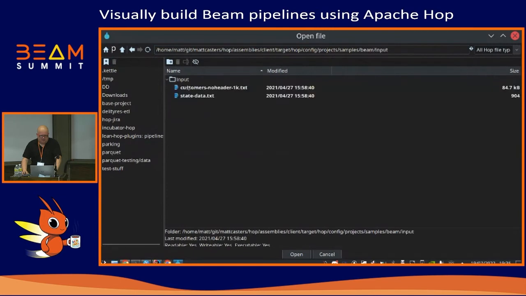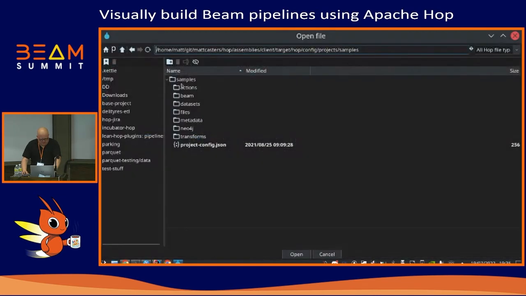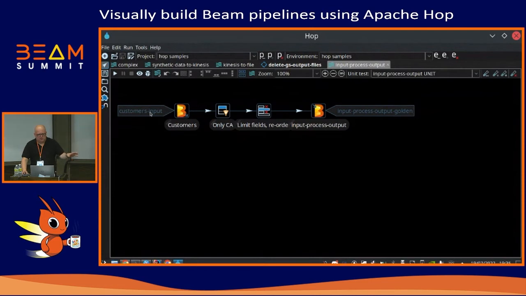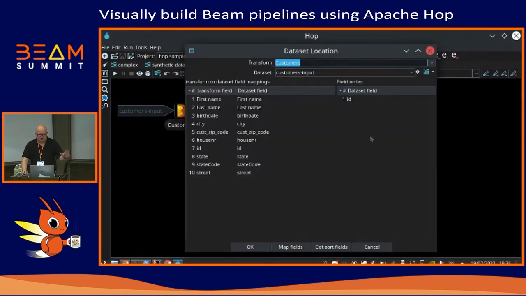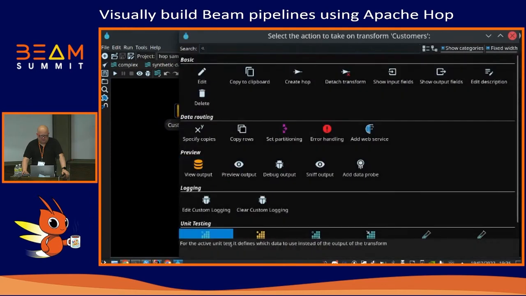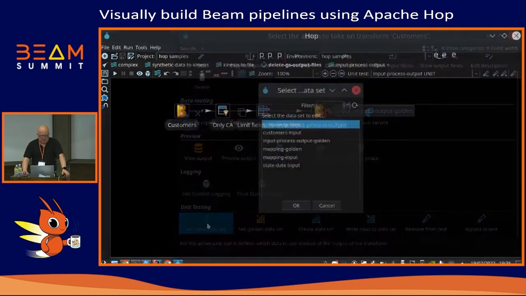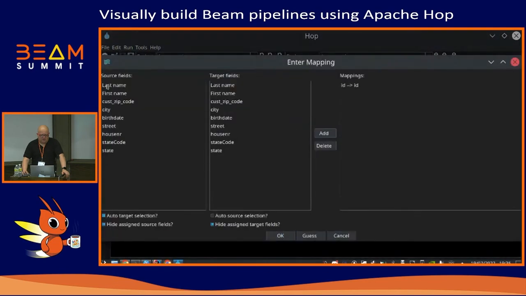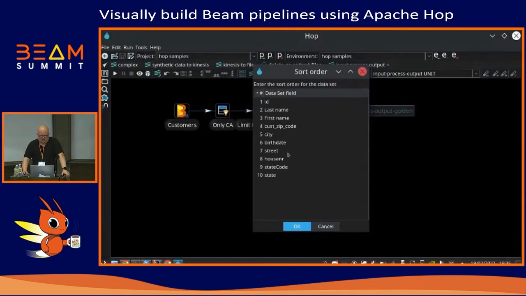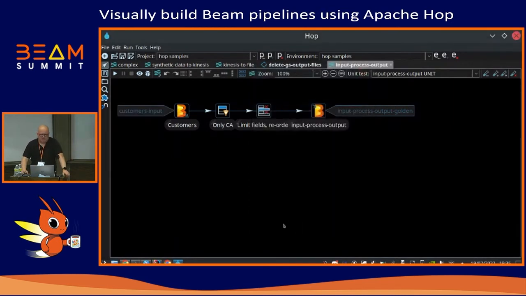And if you look at something as simple as Beam pipelines, we have some input data from the customer side. We want to just provide a data set. What you need to do is just create a data set and set the input data set, in this case, customer's input. I provide a field mapping from the field name in the input data set to what the transform normally outputs. And that's it. That's all you need to do. You can also supply a sort order for the data set, because maybe the transforms afterwards depend on it. And so that's how you configure it.